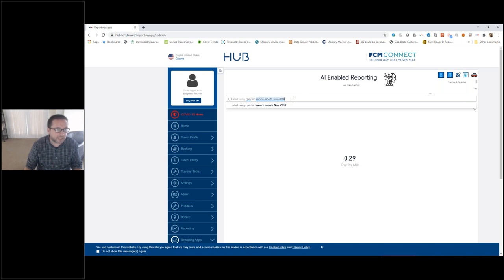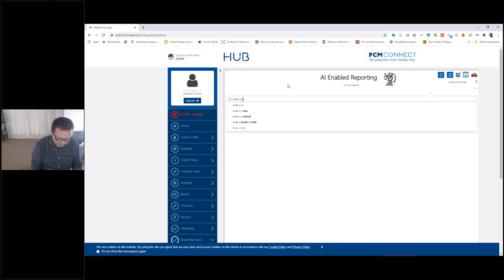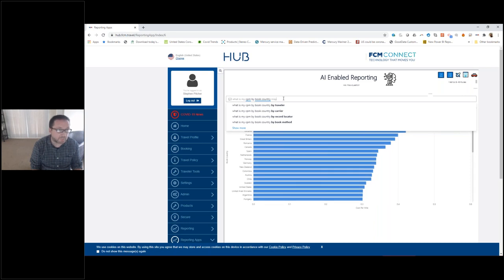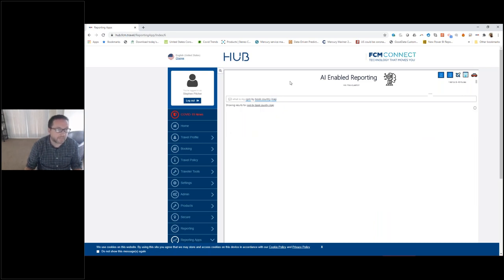I'll show you where you can take this a little bit further, but I'm going to go with a slightly different example here. Similarly, using what is my cost per mile, I'll ask what is my CPM by book country. And then you'll see it starts visualizing a report at the bottom here. Well, when I'm building this report, I don't want that bar graph. I'd actually like to visualize this in a map. So I'm going to just put the word map at the end of this.